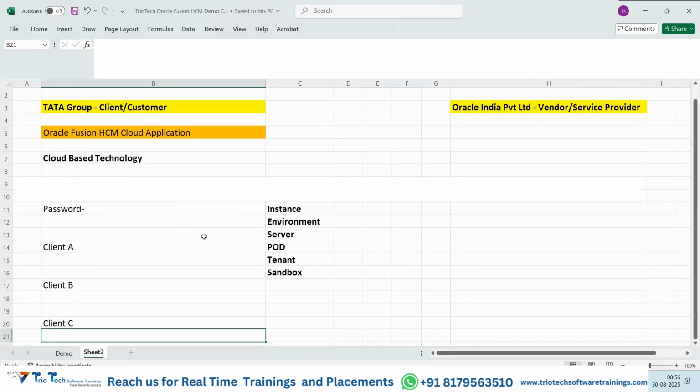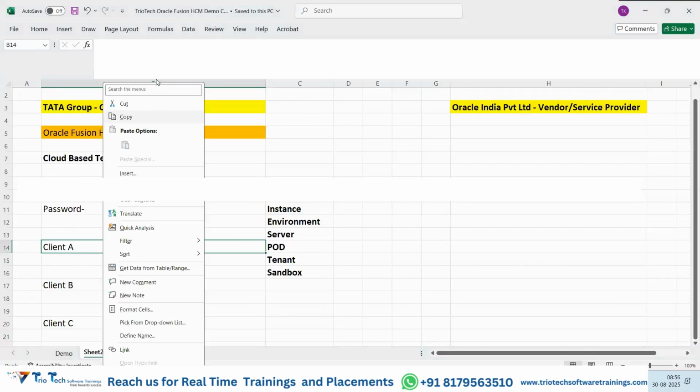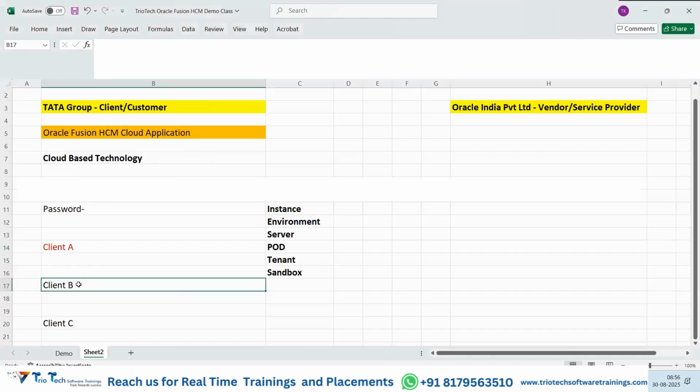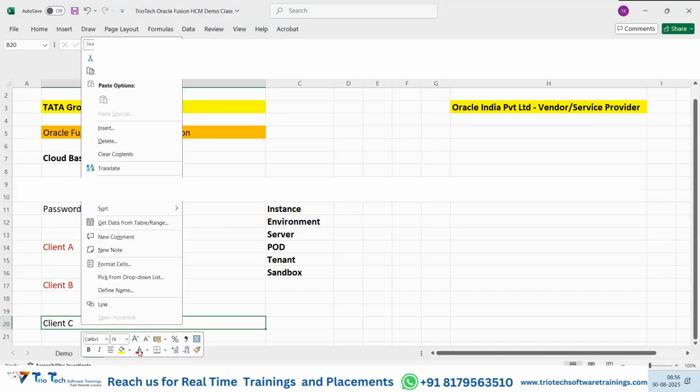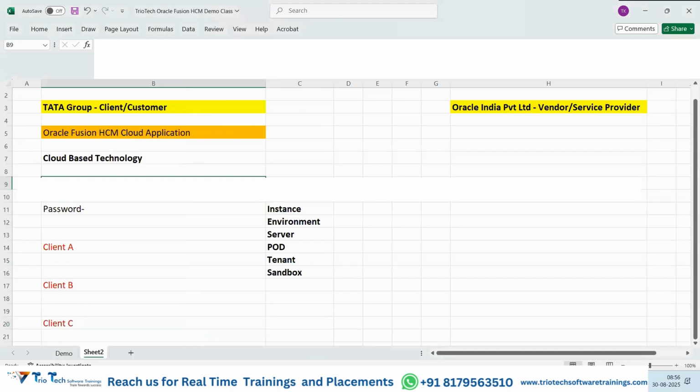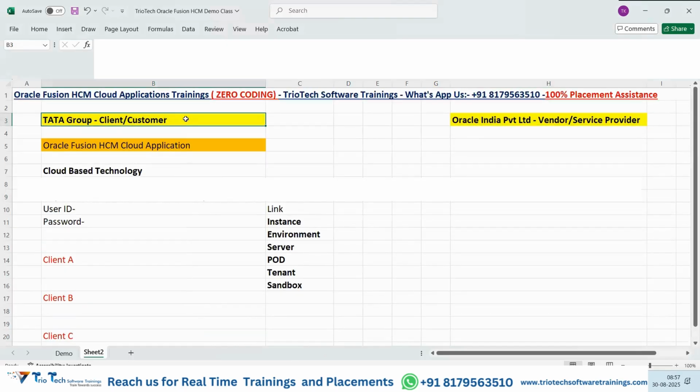Let's assume, how will you identify which client URL is what? Again, I am using the word URL, sorry for that. Which client environment is what? How will you identify? Customer to customer, very important. Please focus. When Oracle sells the product, in the environment these 4 characters of the pod number will be unique.